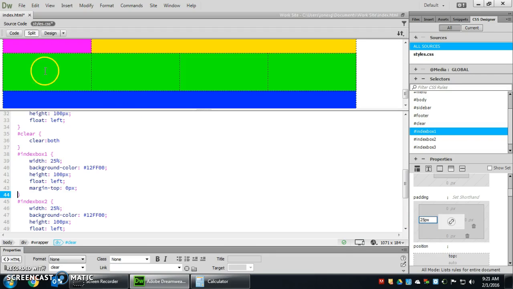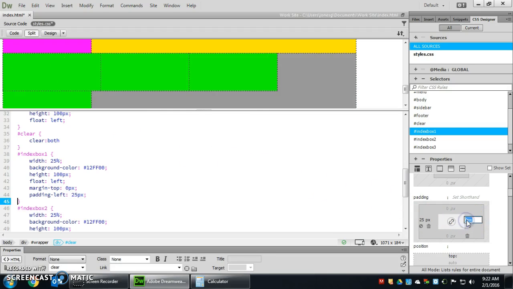So this is index box 1, it's going to be this one. Let's watch what happens when I add a 25 pixel padding to it. You'll notice it's actually growing. So it's adding extra space from the container, from the div on the left and right side. So this actually grew by 50 pixels on the left and right side. Okay, so technically padding is talking about the area inside, so it grows the inside of the shape. Margins is going to squeeze it from the outside.